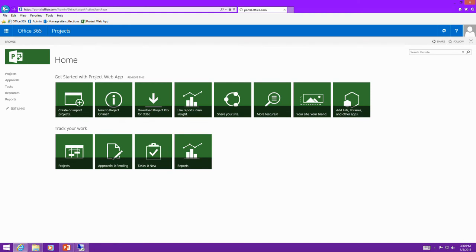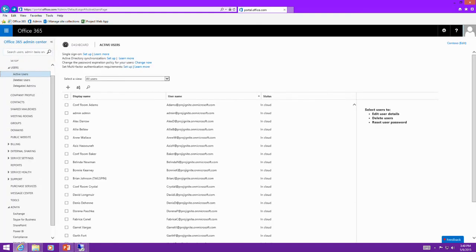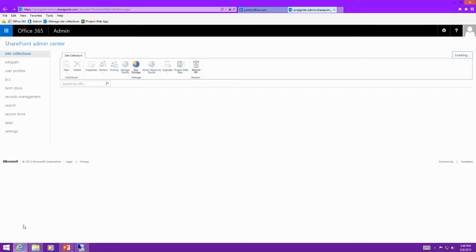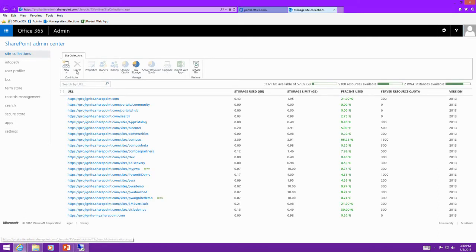But I'll show you how to create a second PWA site using the service. If you wanted to create your own PWA site, we are part of SharePoint, so you go down here to Admin SharePoint, and you'll see all the site collections within your tenant. You go ahead and click New, and you can say, create a site collection with PWA. This is very similar to the 2010 deployment, where we'll create a new site collection for you, and then put PWA as that root web.